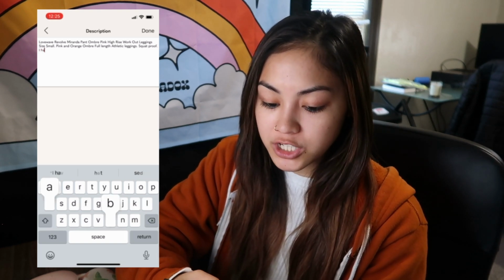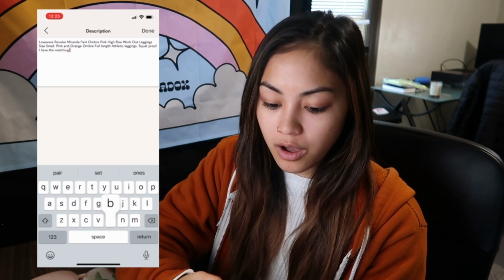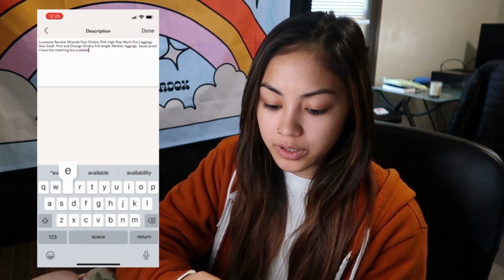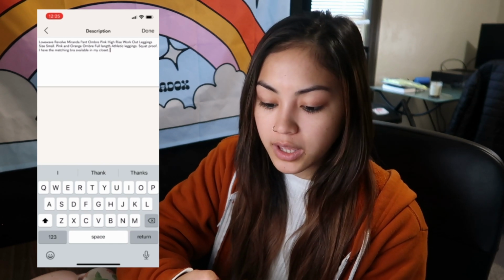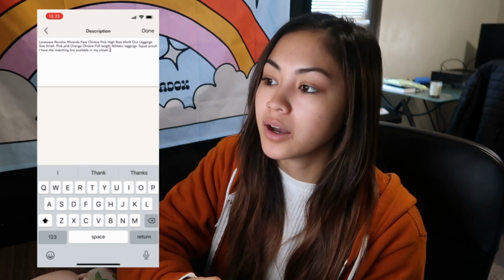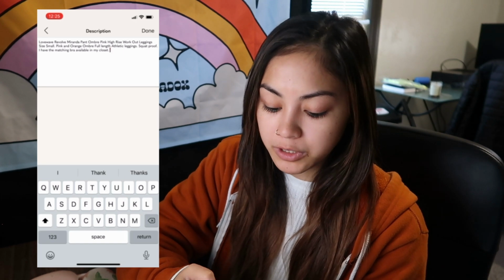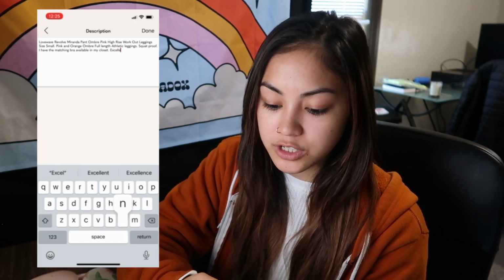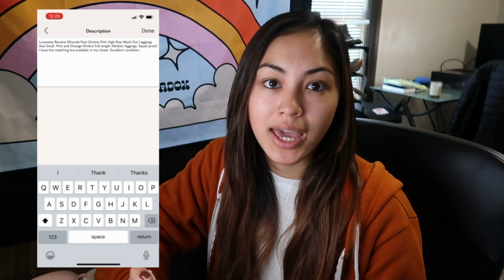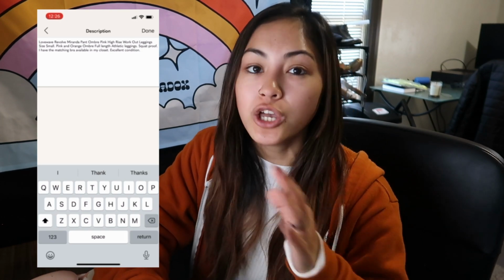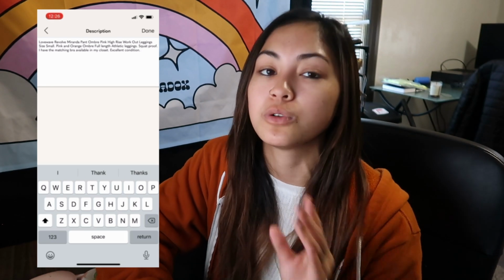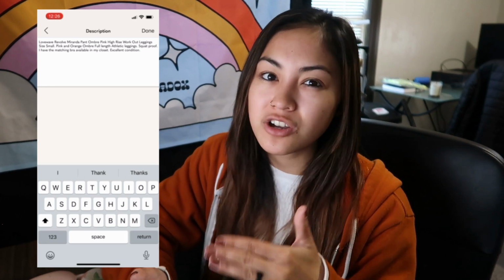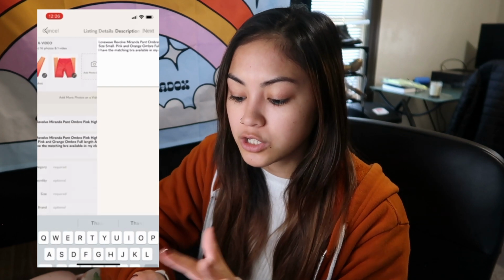I have the matching bra available in my closet, so I'm just gonna add that so somebody could bundle it if they wanted to. And then what else can I add? I'm gonna put the condition, excellent condition. If you guys have a template that you use with your listings, you can totally use that. Just make sure that you are being as descriptive as possible when you can. I actually already have this item listed, so this is all I'm gonna do for now.